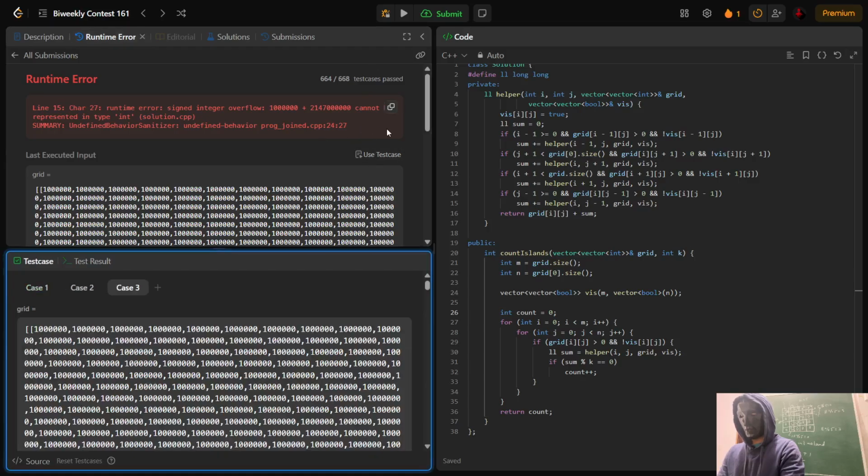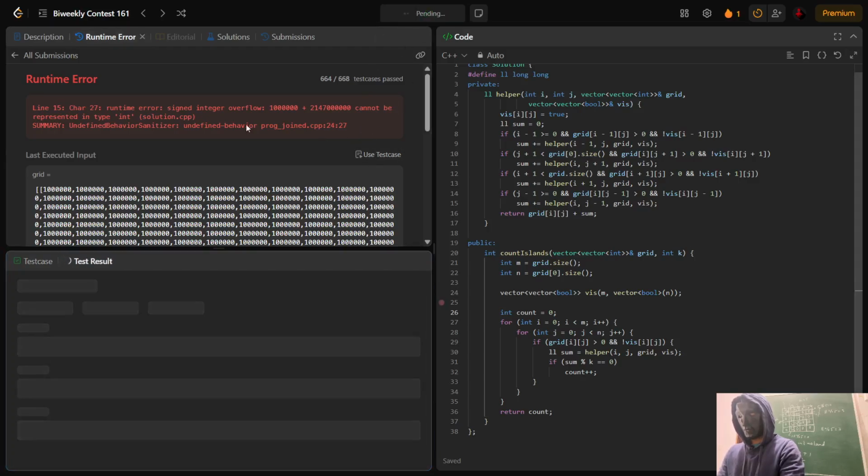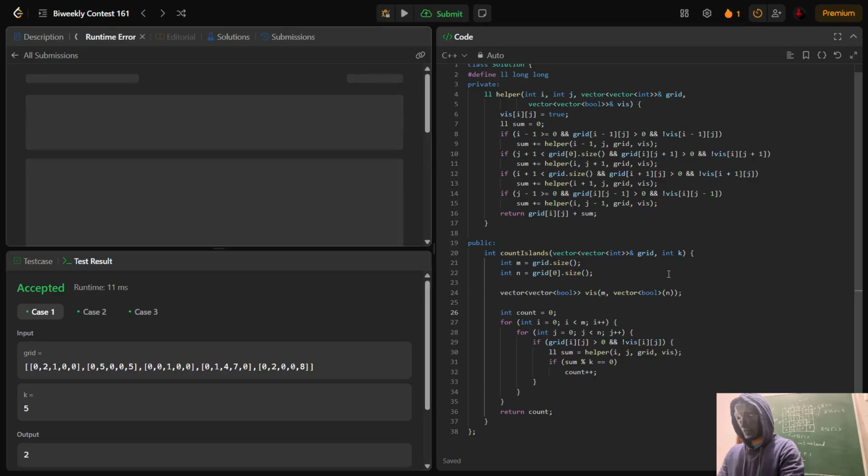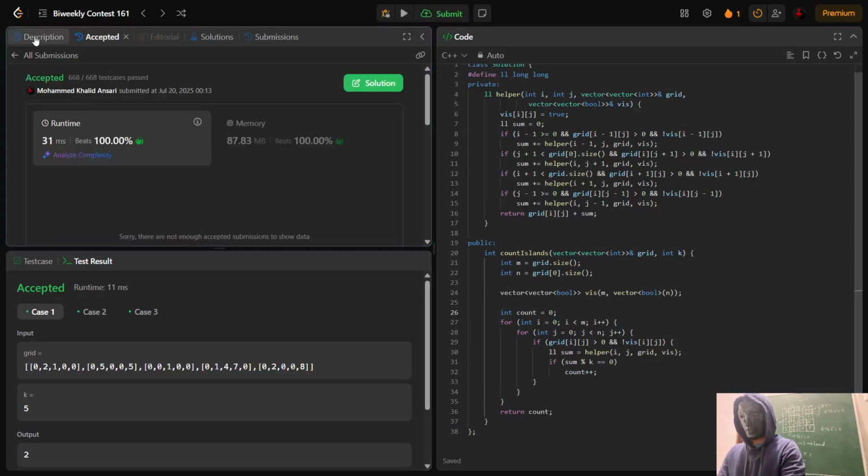Let's try this case also because it was overflowing. Yeah, it is running fine. Let's try to submit the code. Yeah, it got accepted and it beats 100% of the users.